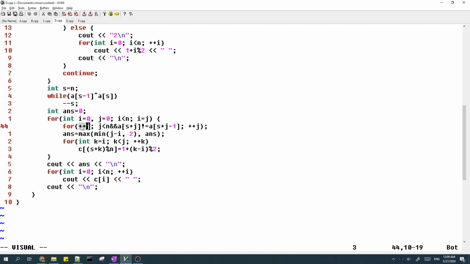So J starts at I plus 1, and while J is different from the last element, I'll increase J. Then the total number of colors we need for this path is 1 if the length of the path is 1. Otherwise, it's 2 if the length of the path is greater than or equal to 2. So this basically updates the answer.